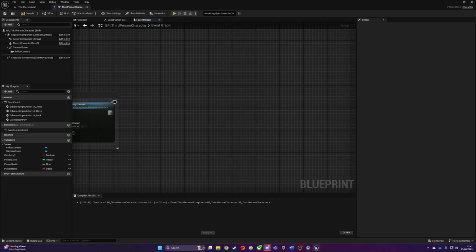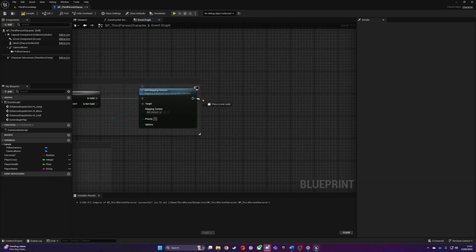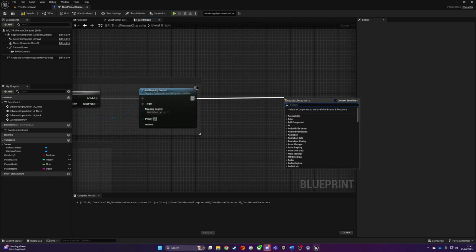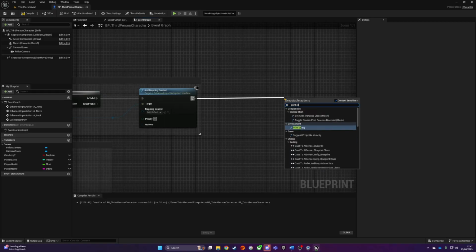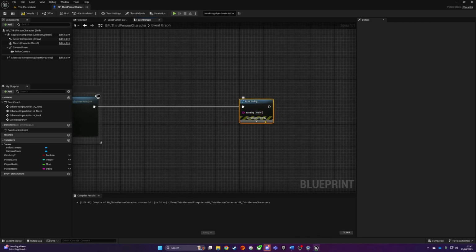So what I'm going to do now is off of the end of here, so begin play, we're going to move along. And off of this one, I'm going to drag off, and I'm going to do a print string. What a print string will do is when we run the game, it's going to print off whatever's here. So it just says hello.